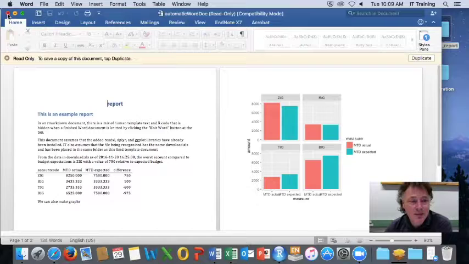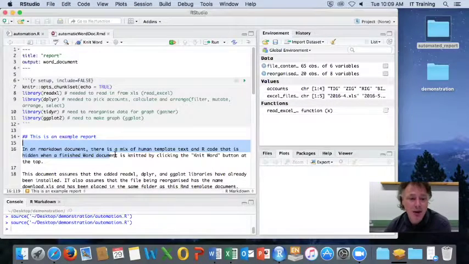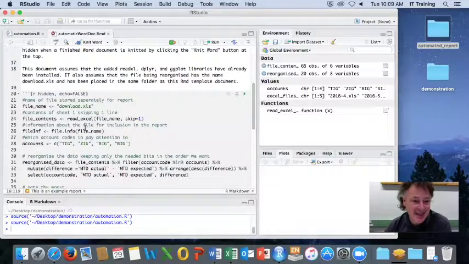So that's the cost benefit kind of equation around R. Some of the benefits, as I said, the cost is needing to understand R code.